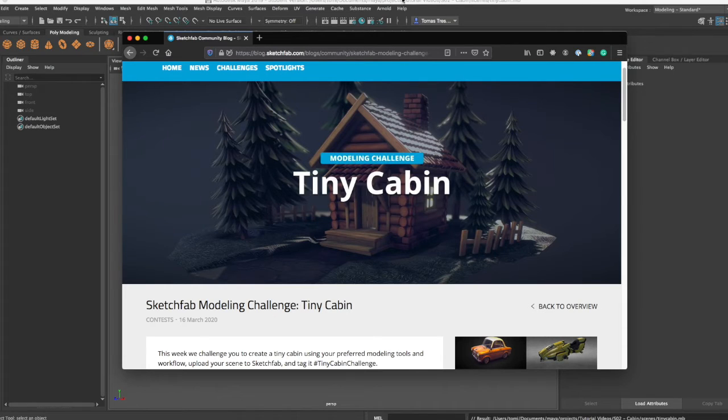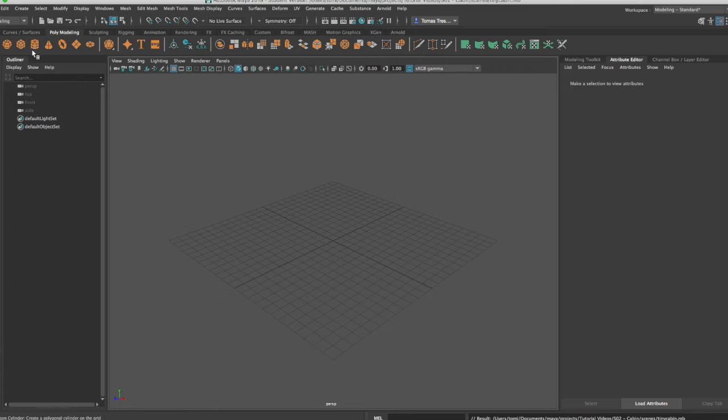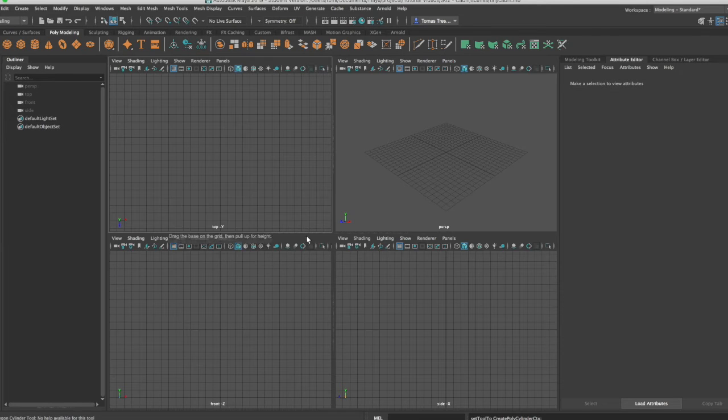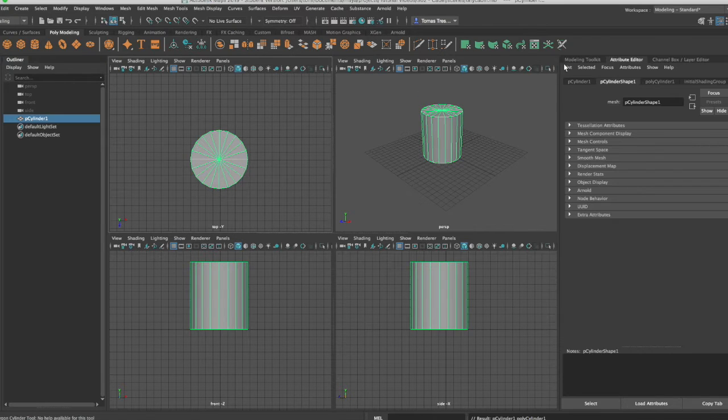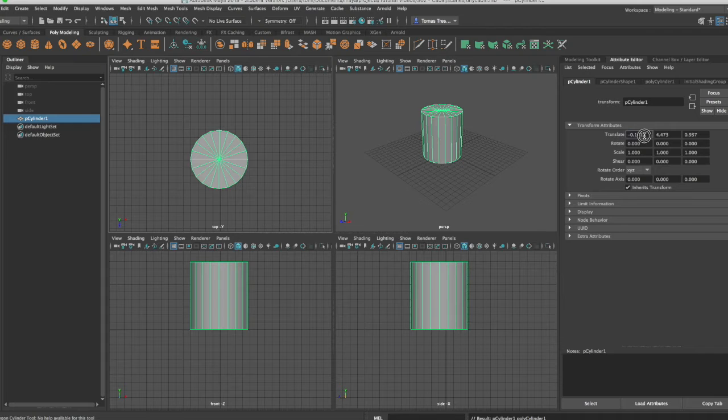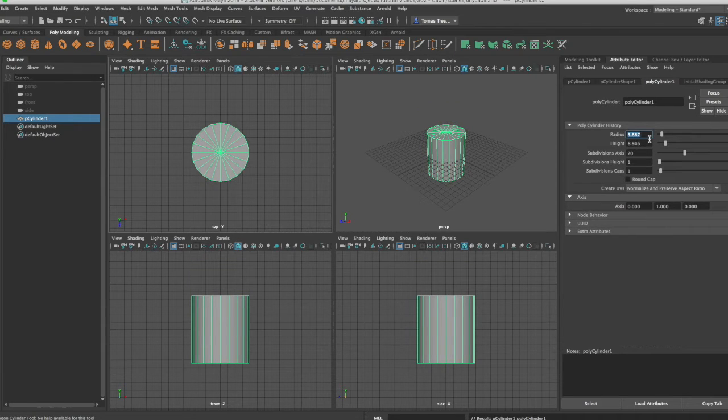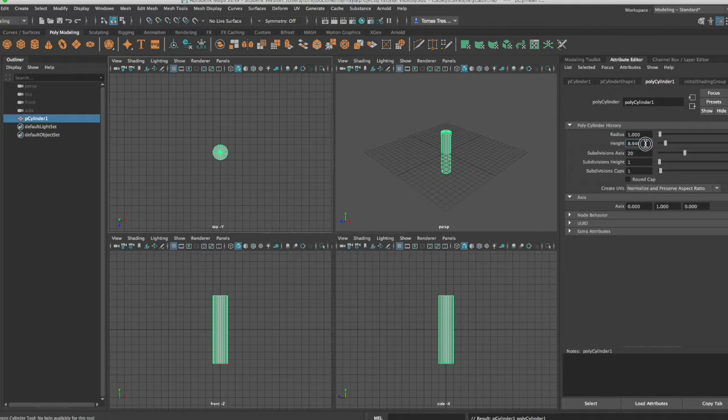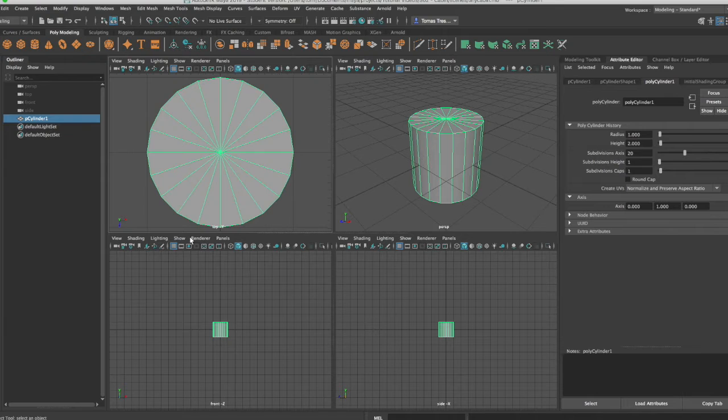Okay, so we'll start with a cylinder, and we create it in any way. What we'll do is position it to the 0, 0, 0 of the space, and we set the dimension. So we say the radius will be 1 meter, height will be 2 meters, and we need to decide the subdivisions. Pressing the F key will frame you in all the viewports.